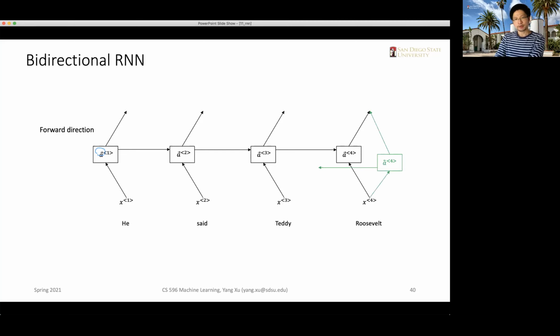And the backward direction actually starts from the fourth word, the last word in this case. The activations used here have a right-to-left arrow. So these two representations are different. Then we use A4 as the first input, and it's fed to the third word, which is Teddy, and then to the second word and the first word.